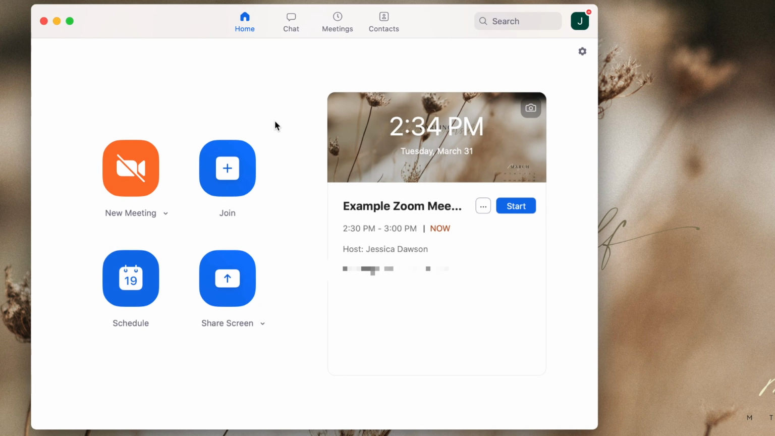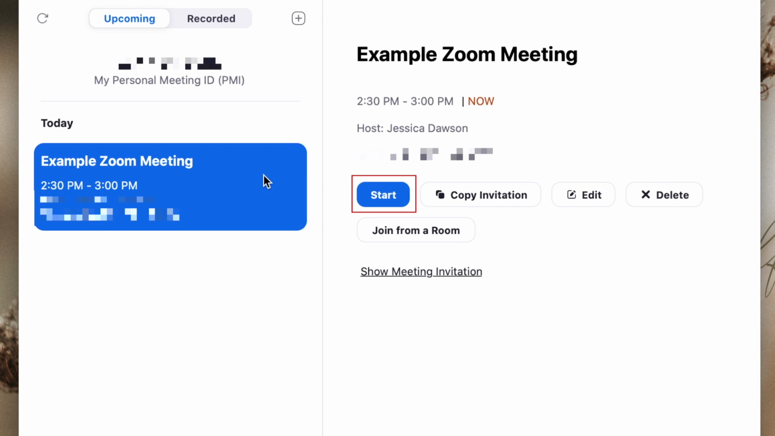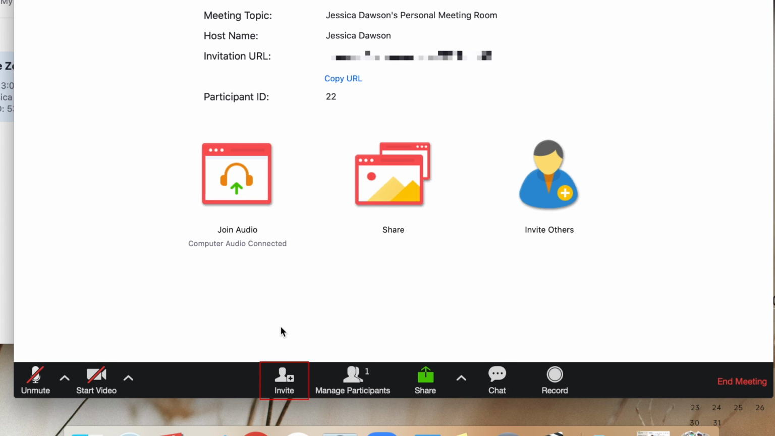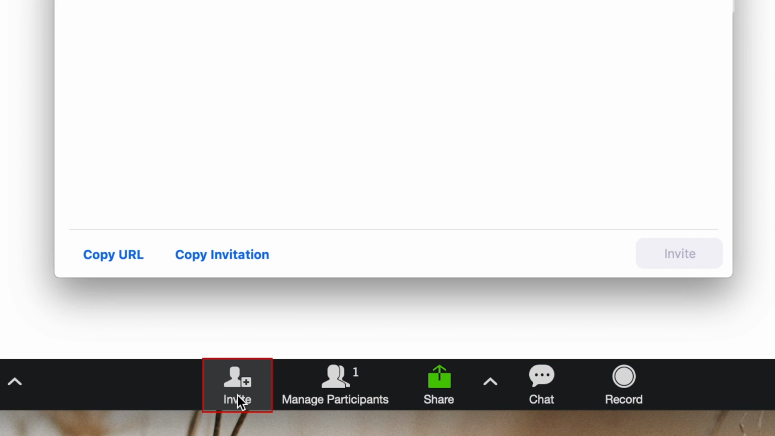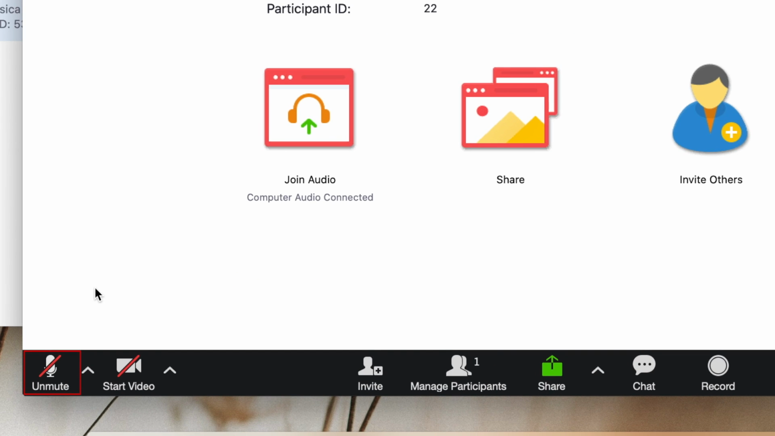The third way is joining a pre-scheduled meeting. Go to your Meetings tab, then click either Start or Join beside the meeting you want to join. You'll only see the Start option if you're the host of a meeting. Once you're in a Zoom call, you can easily invite contacts using the Invite option at the bottom. Click on the contacts you want to invite, or copy the meeting URL to send in an IM. Using the controls at the bottom of the window, you can mute or unmute your microphone and turn your video on or off.